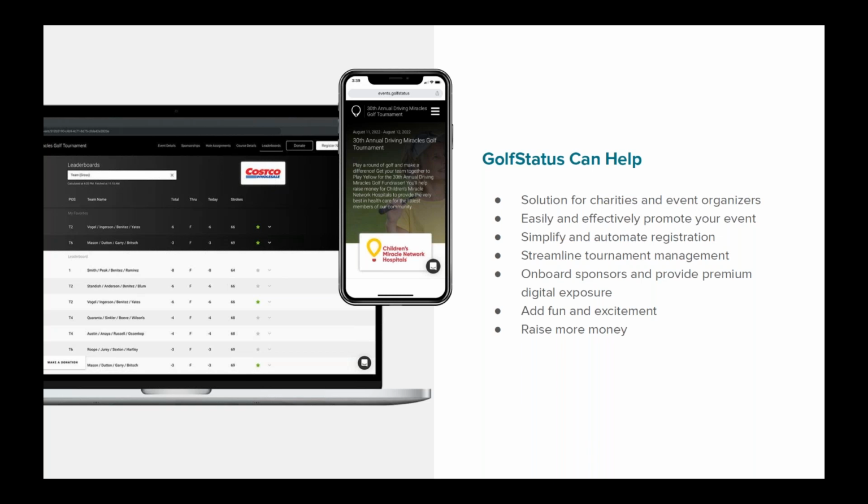We help you easily and effectively promote your event through our custom registration websites. These sites are mobile friendly and you easily have the ability to share your organization's story through them. We simplify and automate registration. We have secure online registration via our event website. It also comes with secure donor data collection.